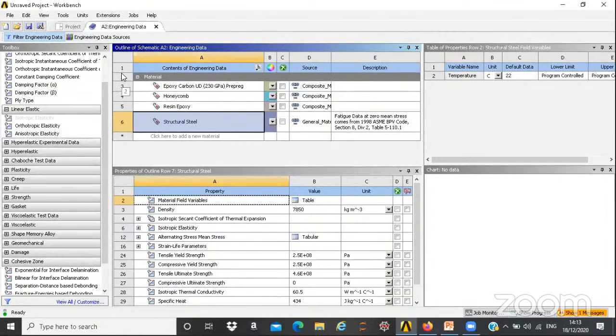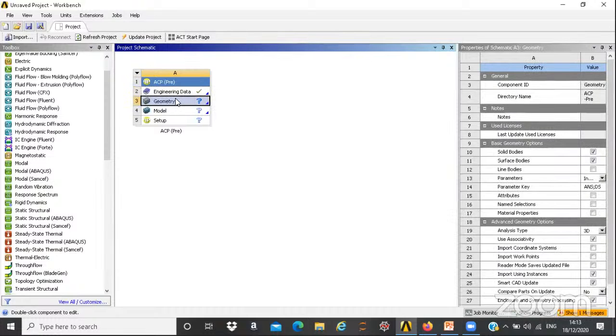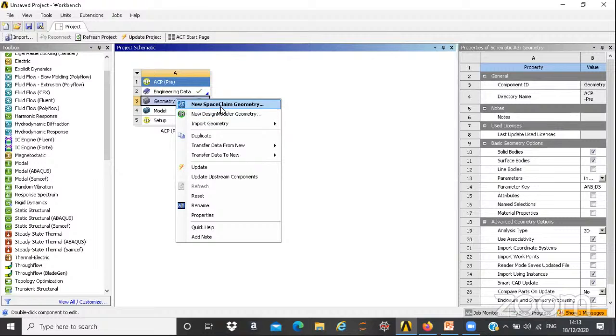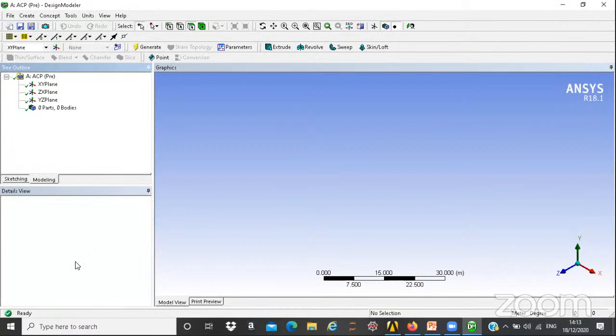Once the material selection is done, you move to the project schematic. In the project schematic, in geometry, right click on that. We have two options in the new versions of ANSYS: new SpaceClaim and new DesignModeler. I'm going to use DesignModeler here. You'll find the notification at the bottom left, always. So this is our DesignModeler.